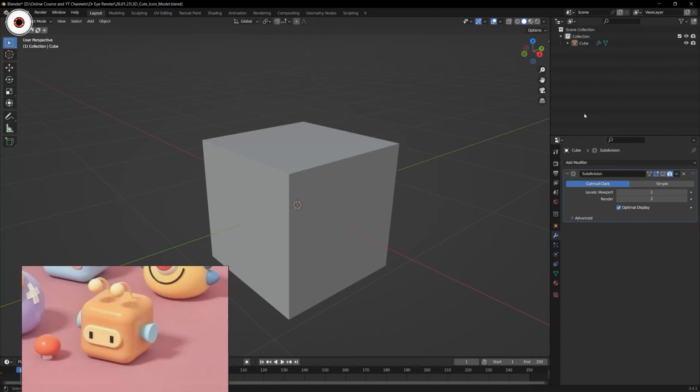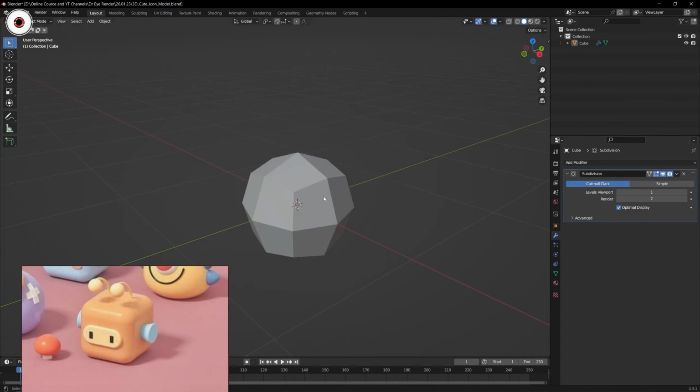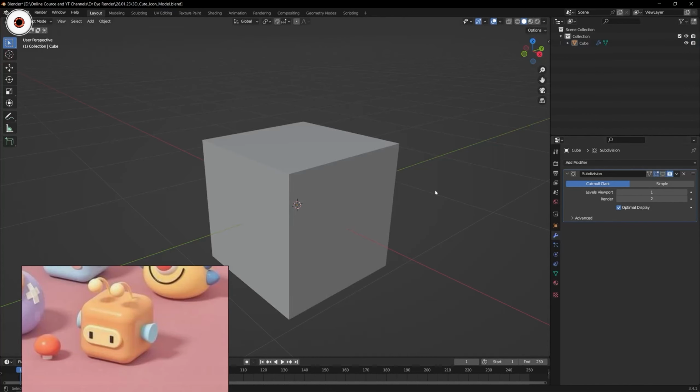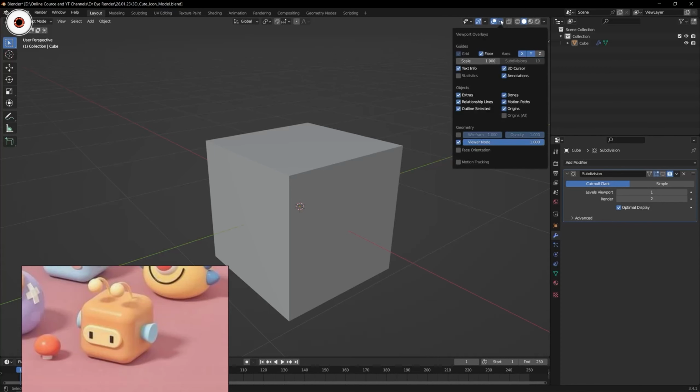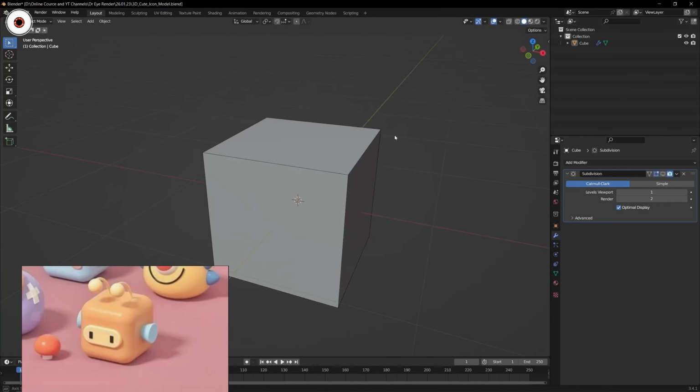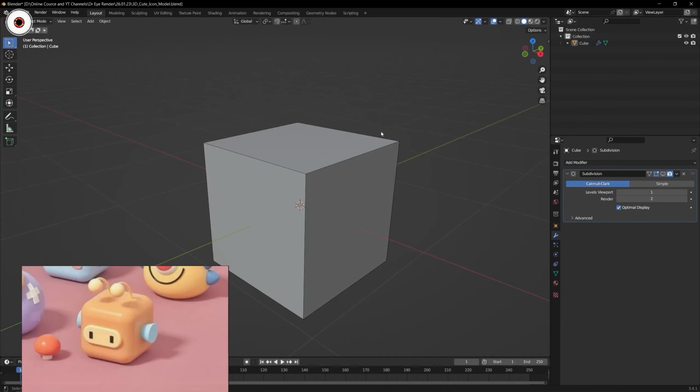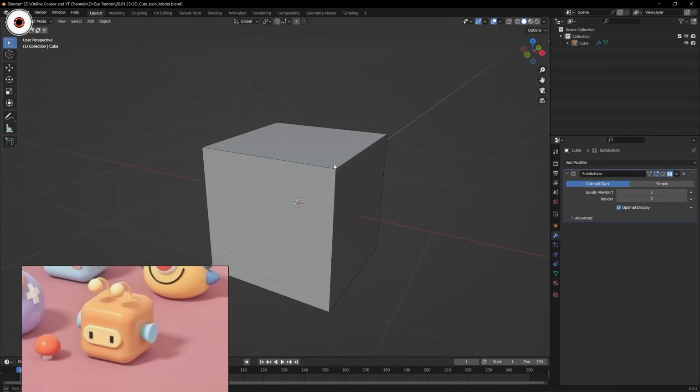So why is the shape changing? Because we have less topology on it. How are we going to explain it? In the overlays, go to geometry and take the wireframe mode. So we have a wireframe mode, and we have less geometry here, right? So here we have a face.